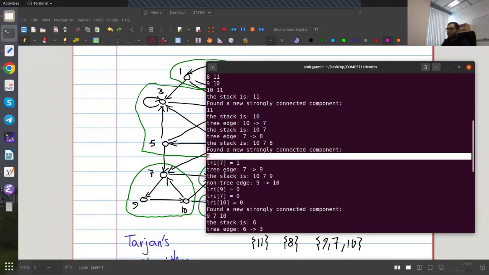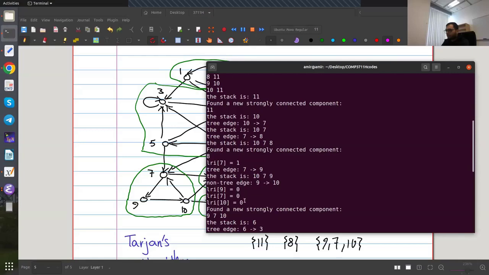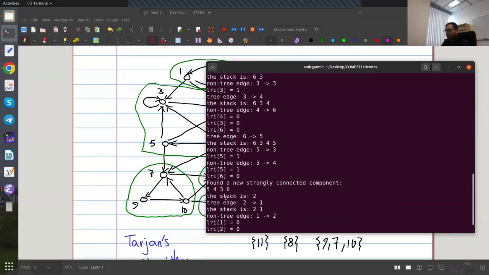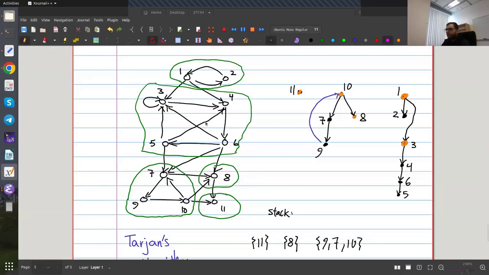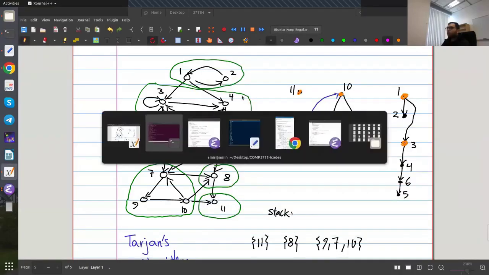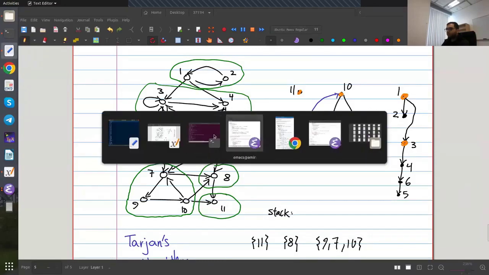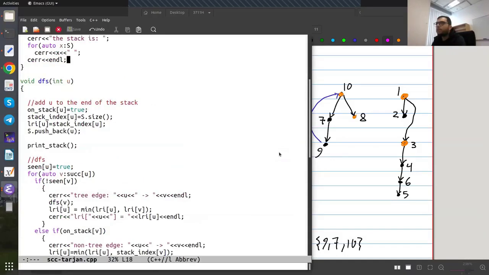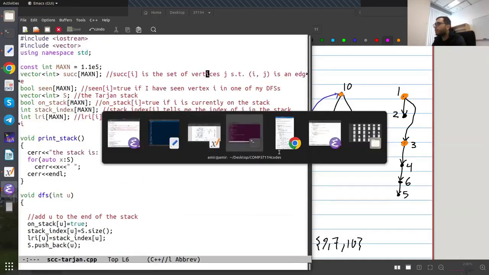Great. And then it finds 7, 9. Okay. Yeah, it found the strongly connected components correctly. So it found 9, 7, and 10 as a strongly connected component. And it found 5, 4, 3, 6 as a strongly connected component. And it also found 1 and 2 as a strongly connected component. Okay. So I can now get rid of all of these prints that I had here.